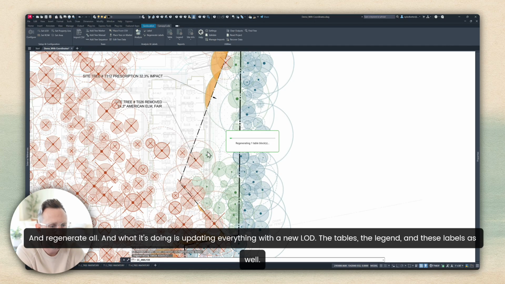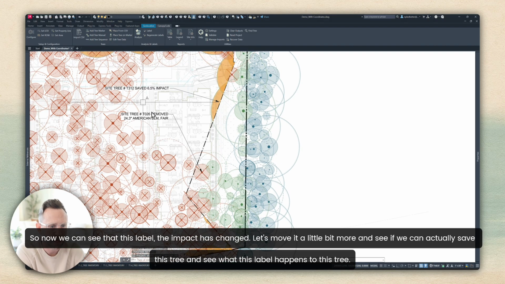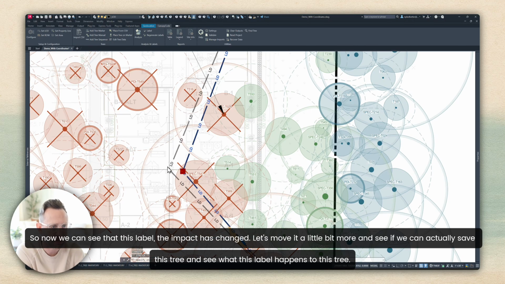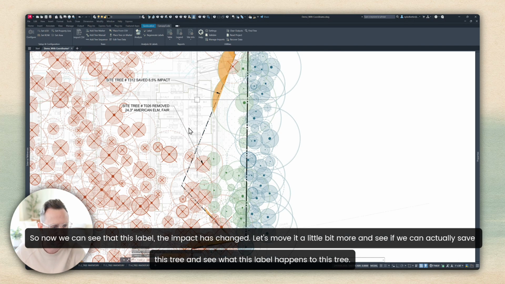and regenerate all. And then what it's doing is updating everything with the new LOD, the tables, the legend, and these labels as well. So now we can see that this label, the impact, has changed. Let's move it a little bit more and see if we can actually save this tree and see what happens to the label on this tree.